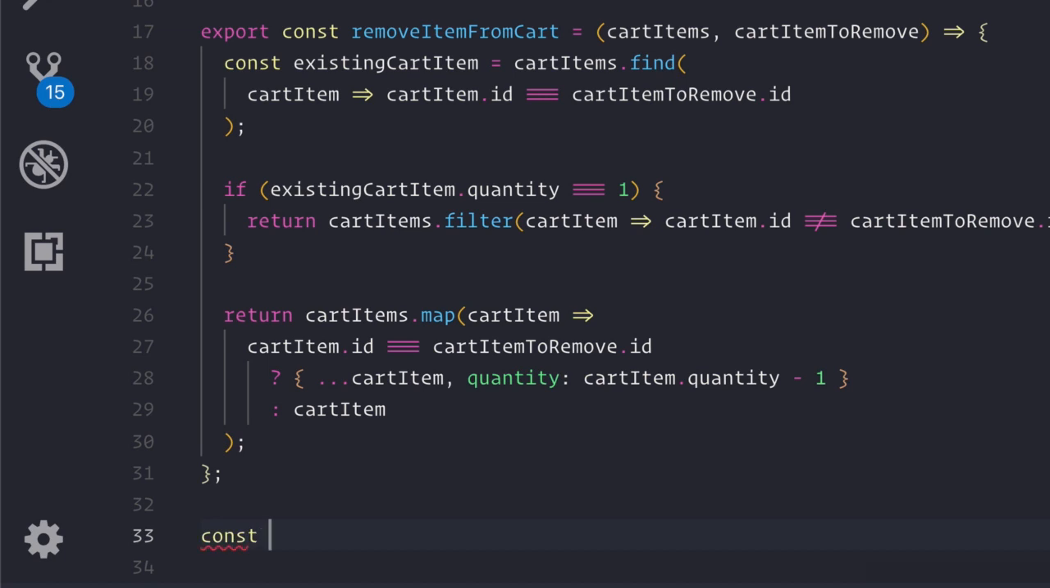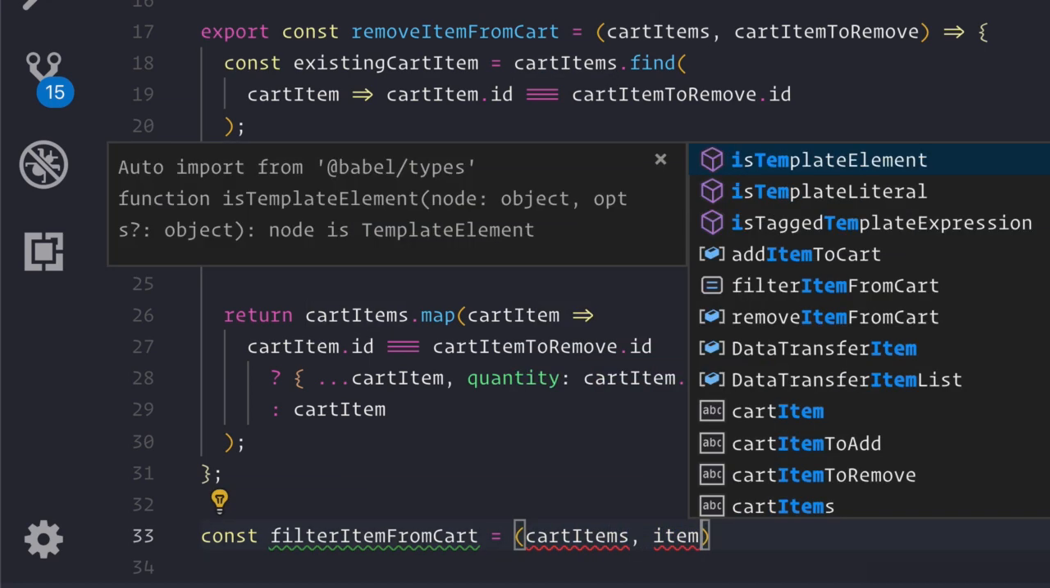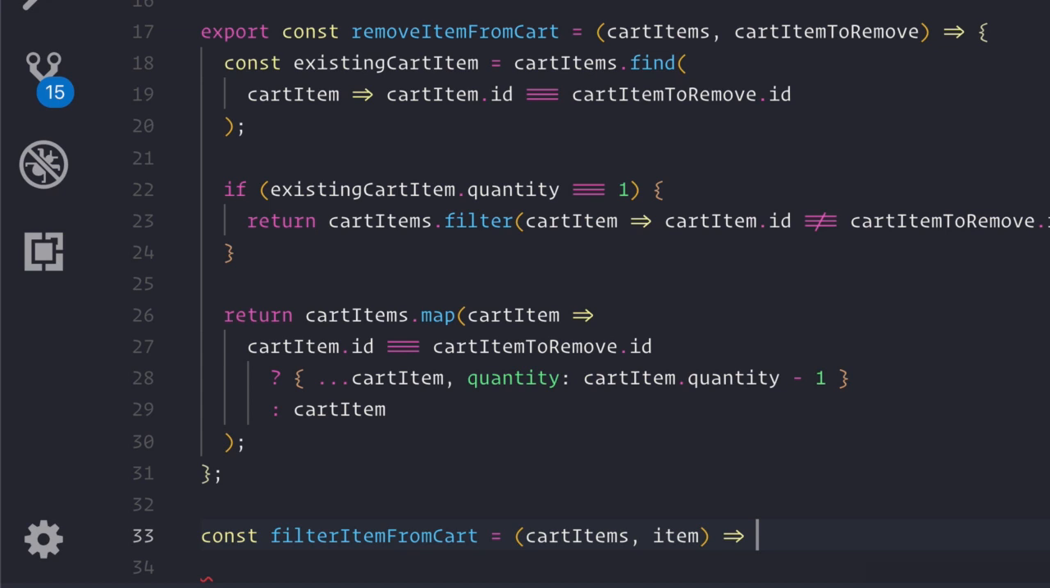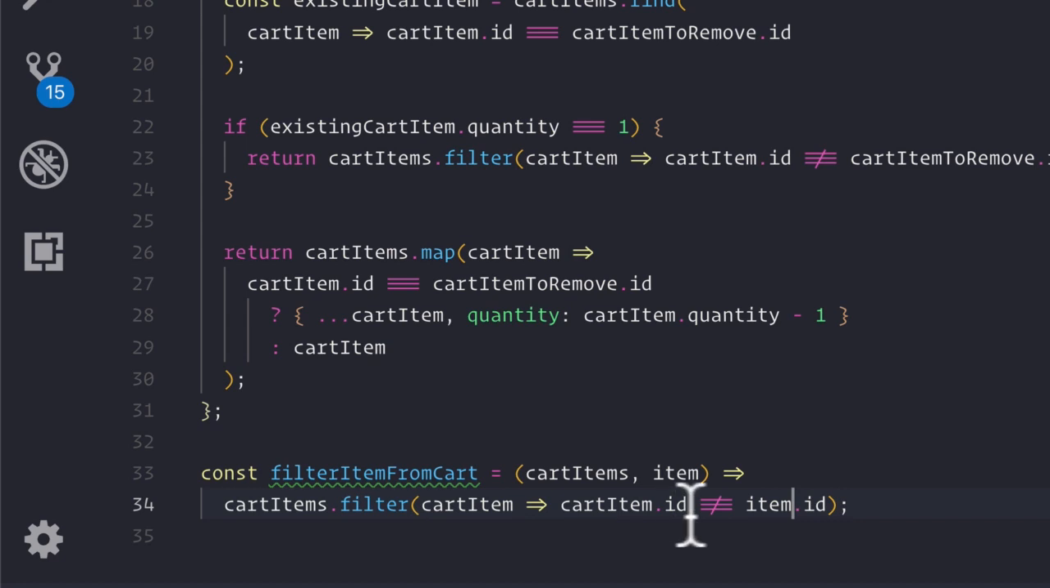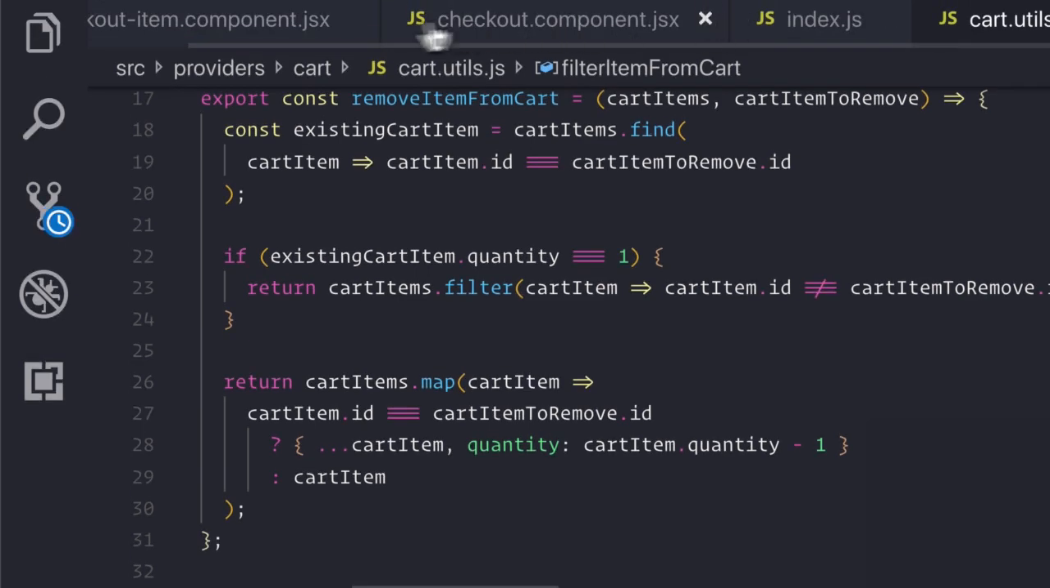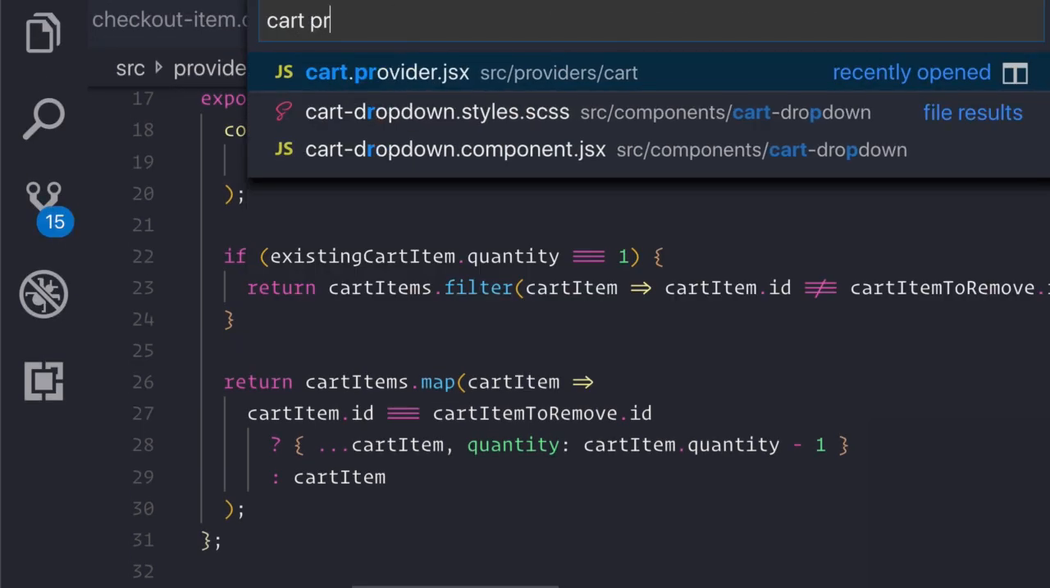We're going to call this function filter item from cart, and it's going to be equal to a function that gets cart items as well as the item that we're trying to remove, and it's going to call cart items .filter using the method that we copied from our reducer, except instead of action.payload.id, it's just going to be item.id. And we want to make sure to export this out. So let's copy this and bring this into our actual cart provider.